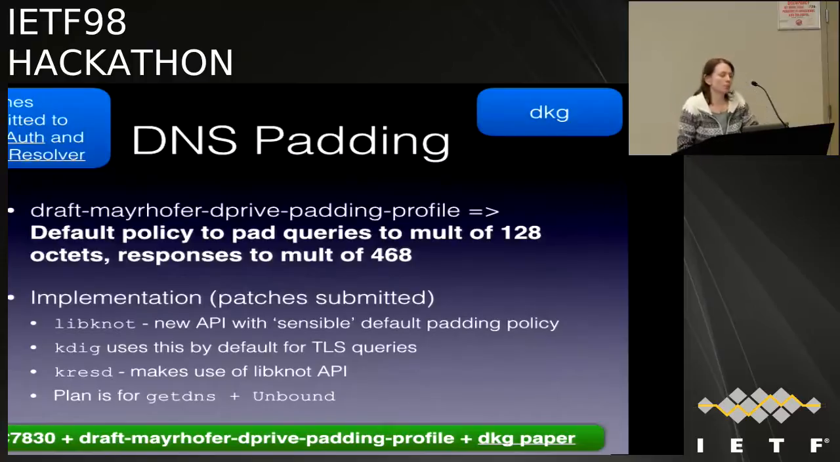The other area we worked on was DNS padding. So there are mechanisms defined in standards that tell us how to pad DNS queries in order to defeat traffic analysis, because the size of the query can actually give quite a lot away. What we haven't known until lately is exactly what policy to use to do the padding. In the last few months, DKG has done some really good research in combination with Alexander Marhoff, who's got a draft out, to figure out what the right policy should be.